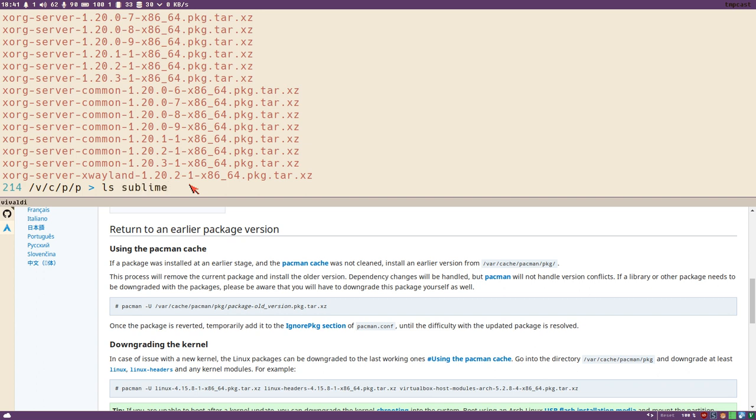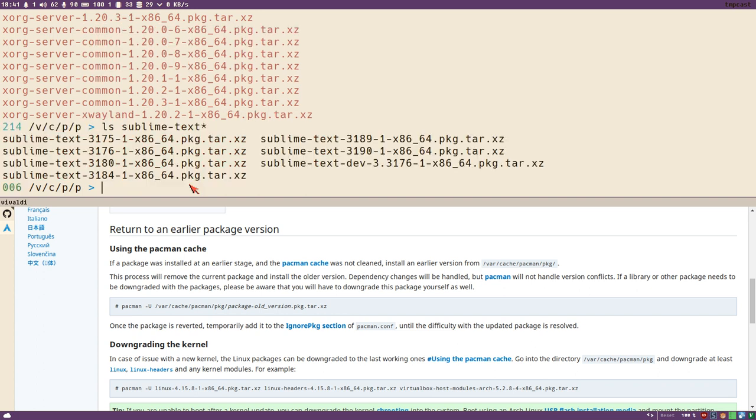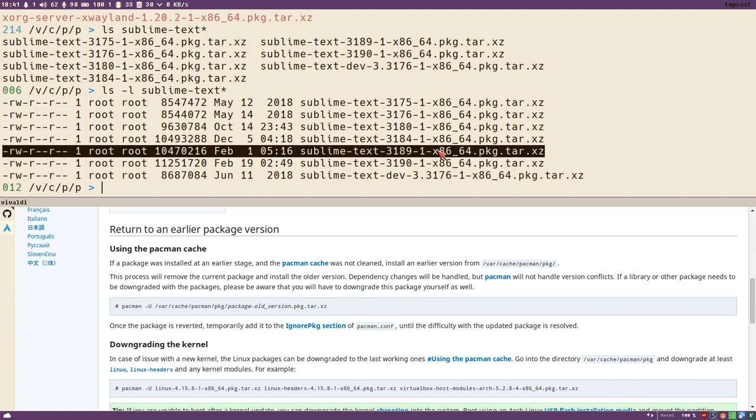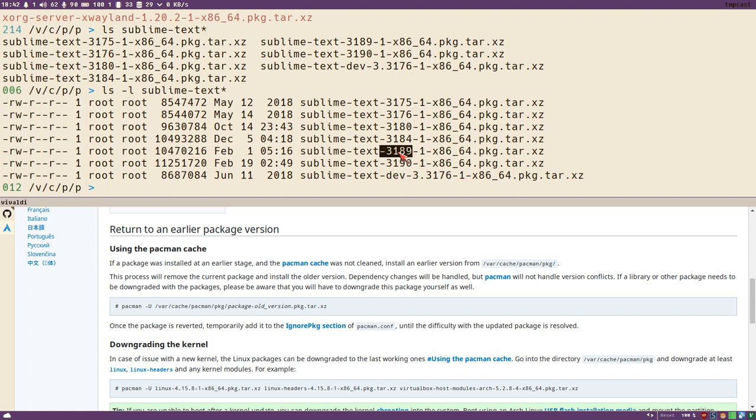But whatever, right now I am happy it isn't clean, because now I can list here the Sublime Text packages we have. Let's do a long list. It's impossible to read this like this. Here is the latest, 3190. This is the version prior to that, where everything was working fine. I had no issues at all with this version.